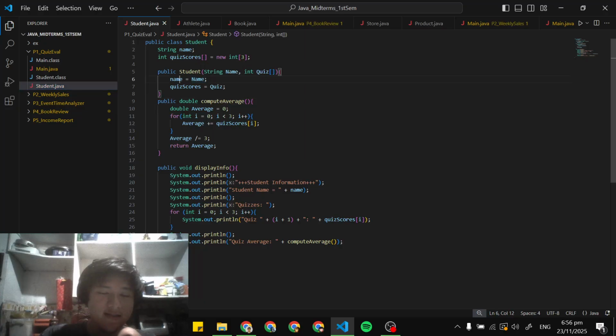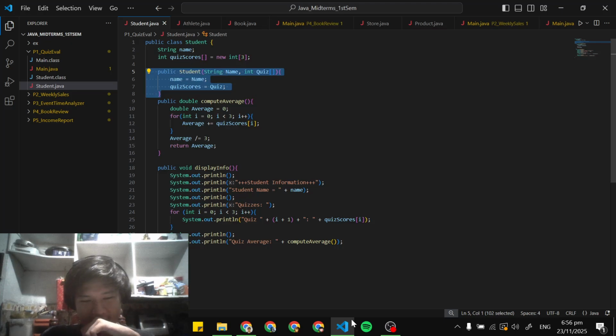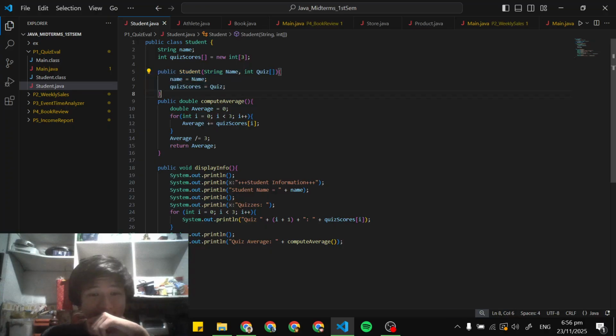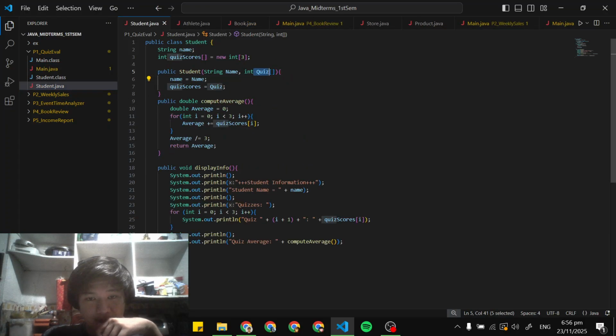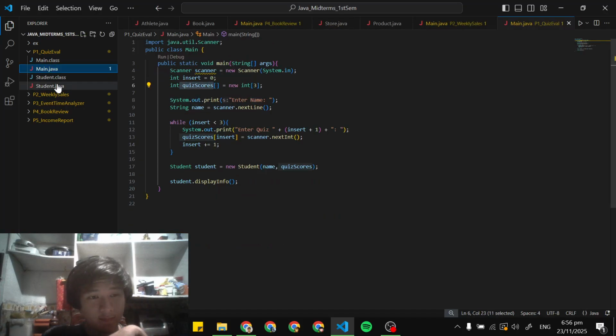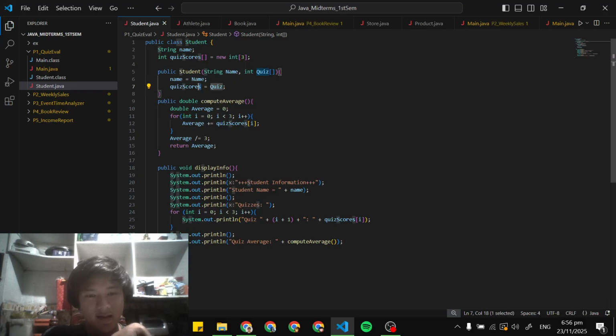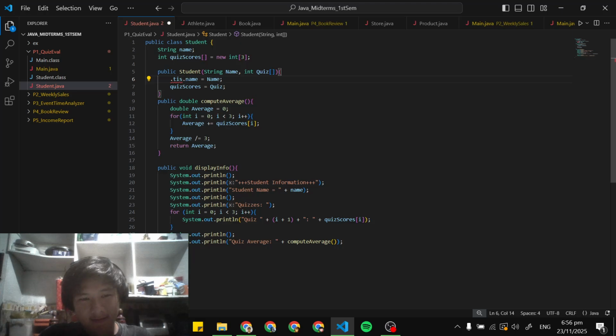Passing in the arguments, it will be passed through the constructor. The name from the earlier one will be passed through here, and the array will be passed in this, and it will be declared into this name. I just made them like this so I don't have to use the this keyword, this.